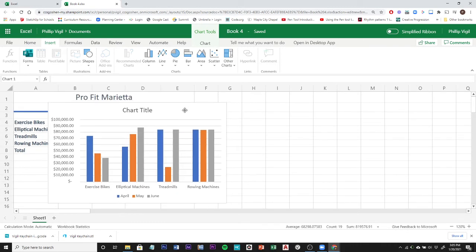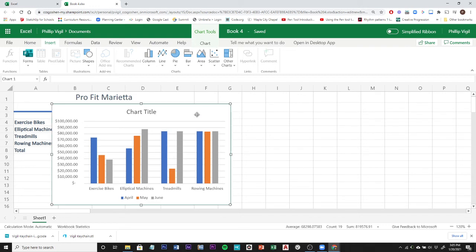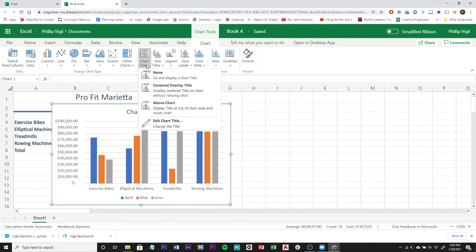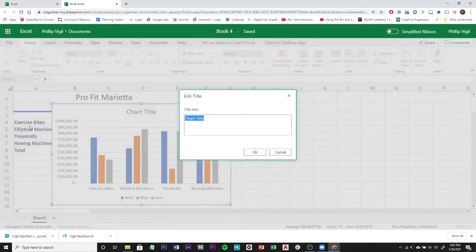And there's a couple things I want to change on this. First, my chart title is not good. So let's go ahead and, there's a couple ways to change this. There's a special tab for the chart now that I have my chart selected. I'm going to click on that. There is a button specifically for the chart title. So I'm going to click on that and click on Edit Chart Title.